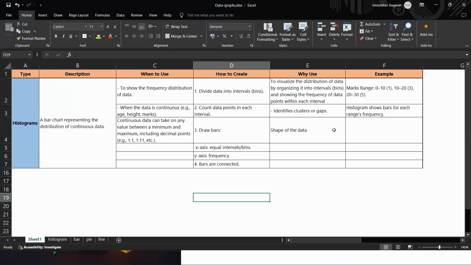Before going to the histogram creation, we will try to understand the formal description. Histograms are nothing but a bar chart representing the distribution of continuous data. Basically, continuous data means it can take any value between the minimum and maximum value, including the decimal points. It could be 1.1, it could be 1.11. It has limitless boundaries, limitless possibilities.